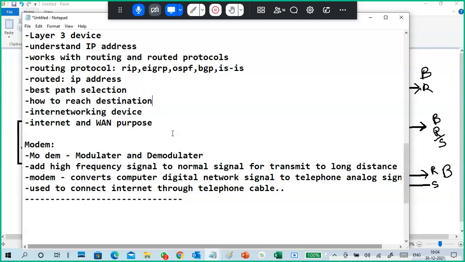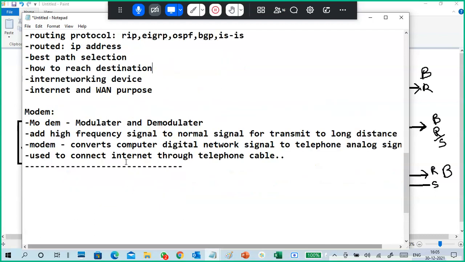Modems are named for modulator and demodulator. It adds a high frequency signal to the normal signal, so then we can transmit the signal for longer distances. In our computer, modems convert our computer network signal into a telephone analog signal. We use it to connect to the internet through the telephone.